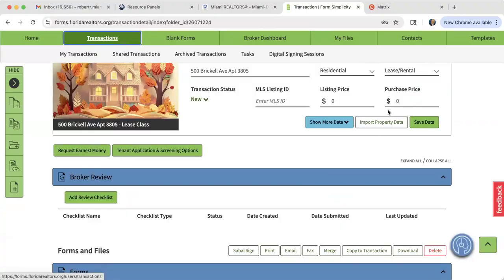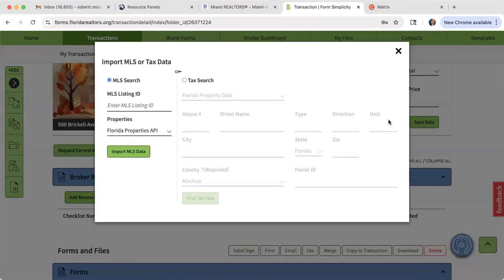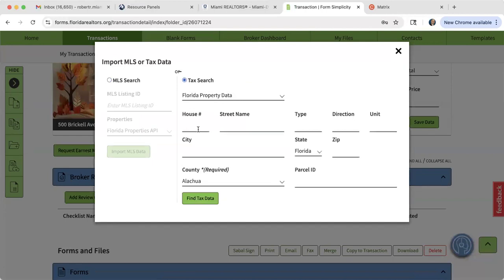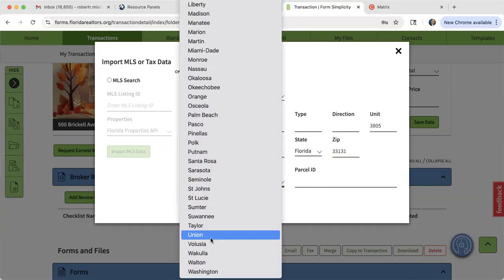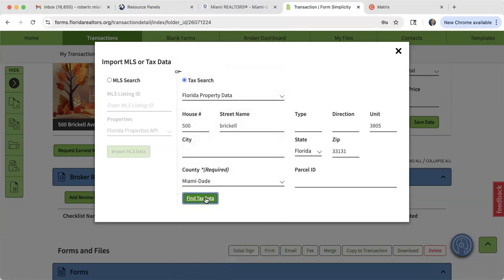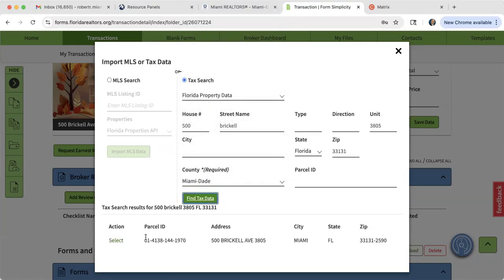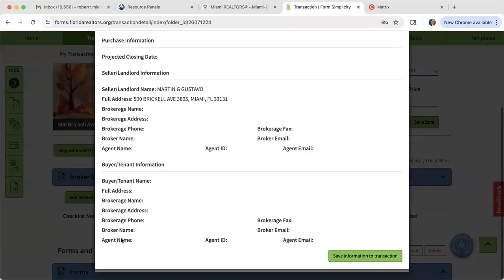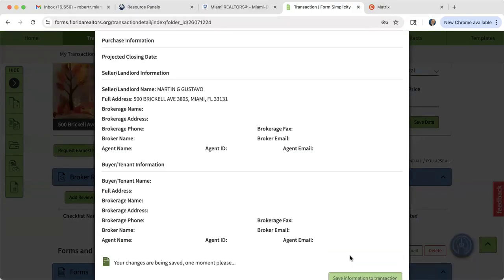Same thing, we're going to import the data. We're going to come here, hit import data, tax search. House is 500, street is Brickell, unit is 3805, and zip code is 33131, and county is Miami-Dade. All right, we're going to click on find tax data. There's the property. Click on select. We're going to come down here and hit save information to the transaction. Now we've populated the information, saving us a step.